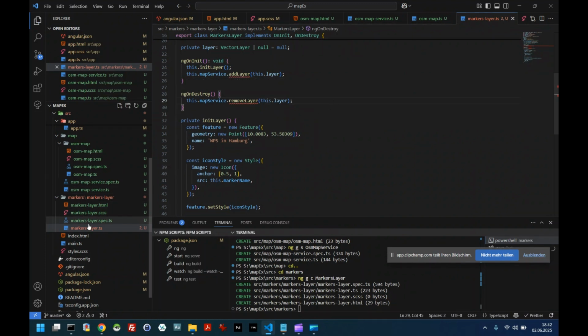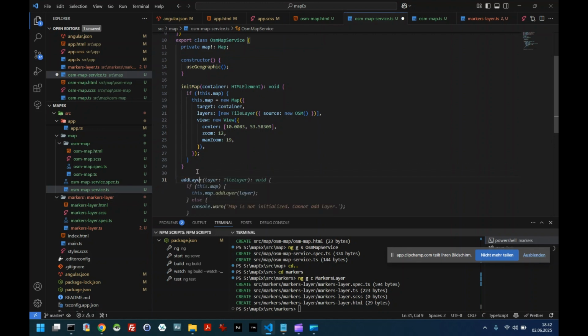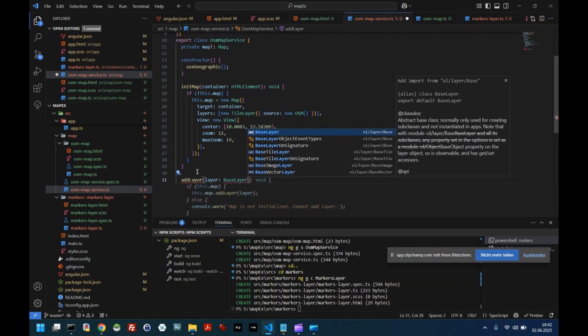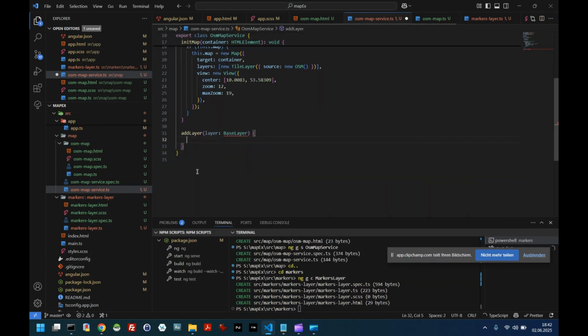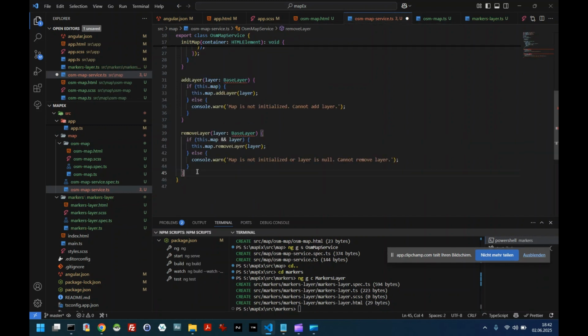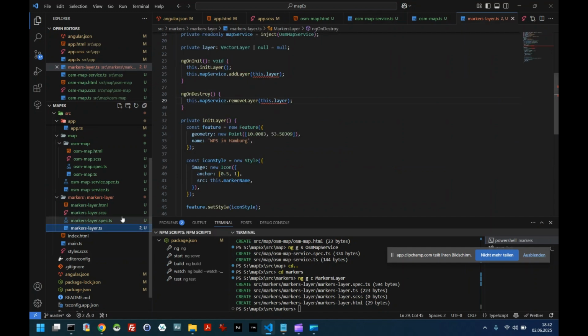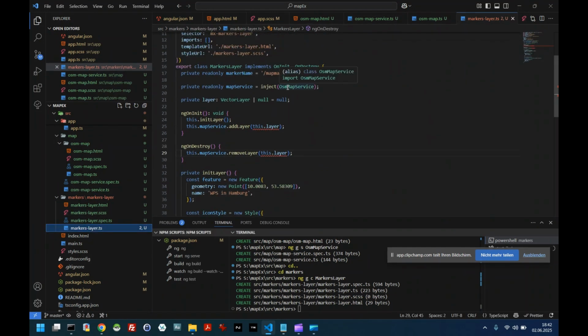Okay, now back to the map source, and we need addLayer, and the layer should be a base layer that includes all the layers. And if this map, yeah, that's fine. And removeLayer shall remove it, and we need to include this. So the markers layer should work now. It doesn't.